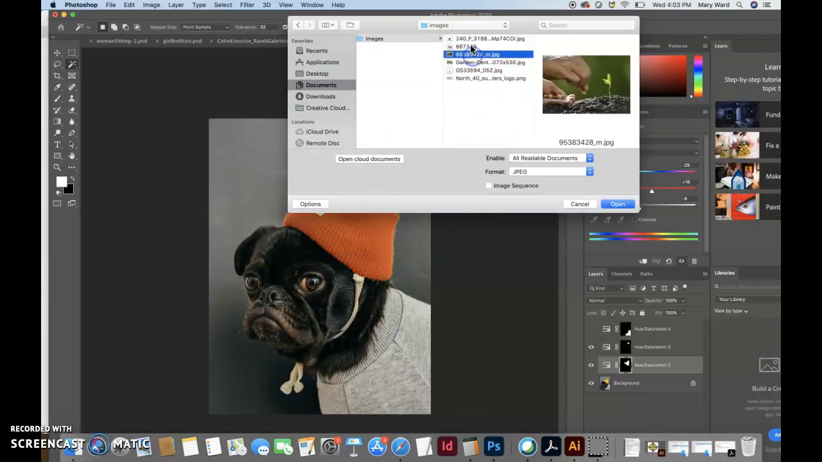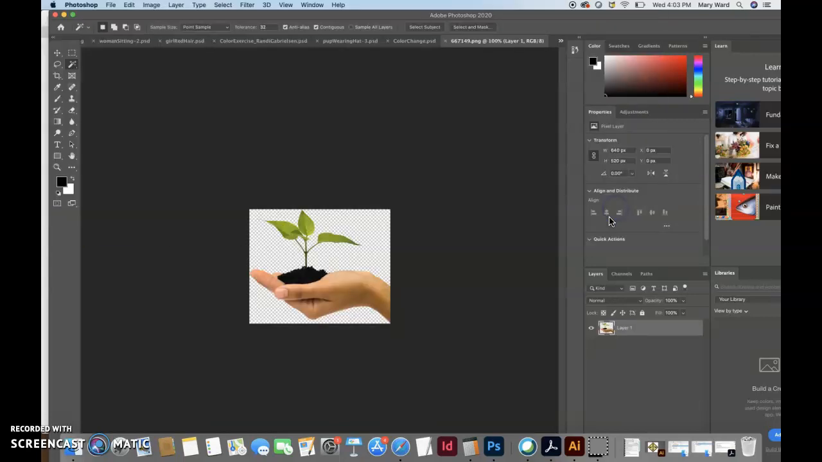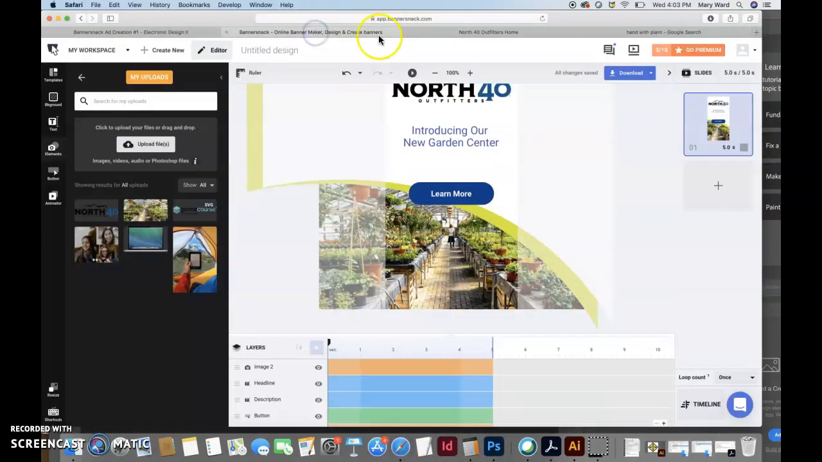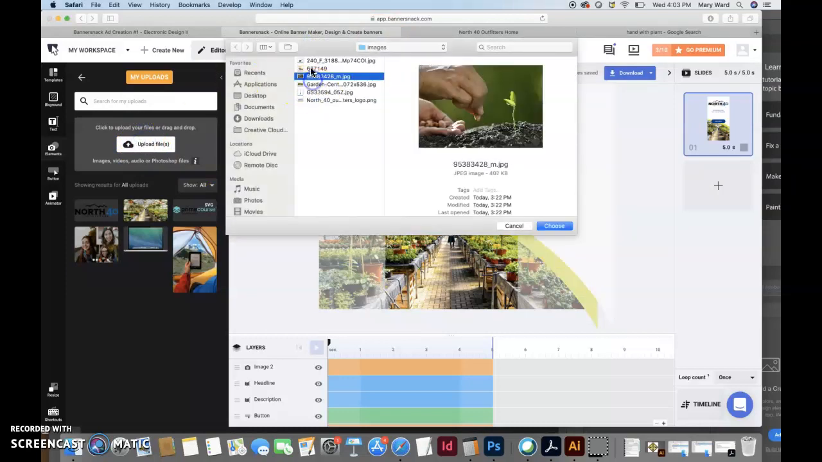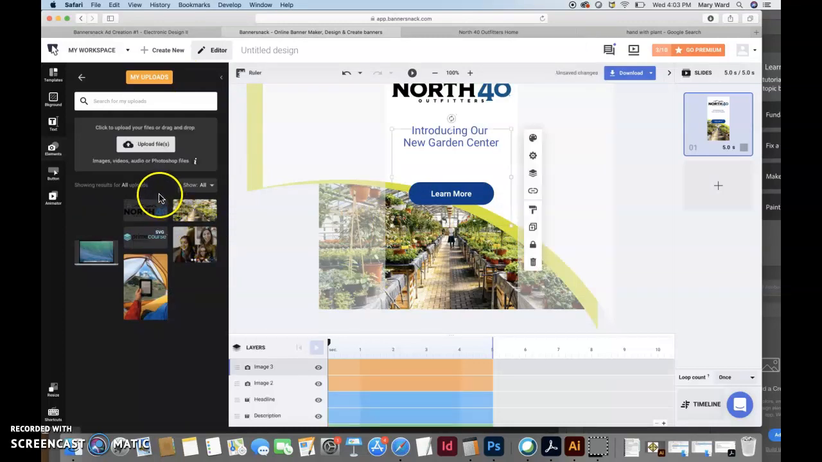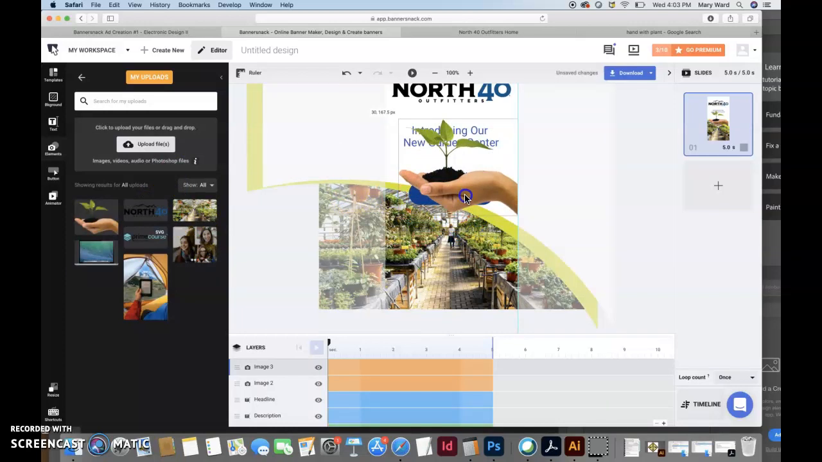Should be in here. Oh, there it is. Open that up. And it looks like the background is already not there. It's already transparent, so I don't need to do any work in here. I can go back into Bannersnack. I was going to take the background out, but I can upload this file. It should be already clipped. Brought it in here.